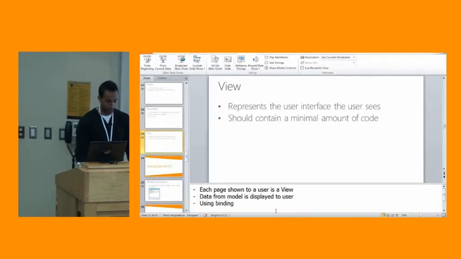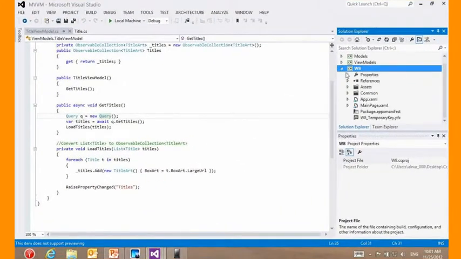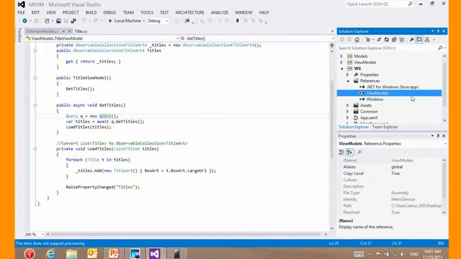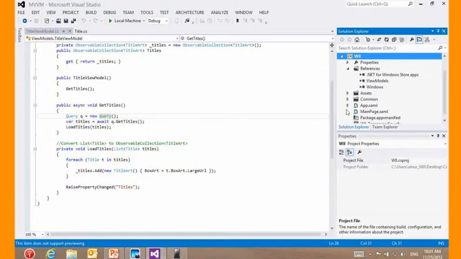So again, let me show you what that looks like in my sample. Here you go, I have my Windows 8 application. I have a reference to the view model. You'll notice that there's no model in here. I haven't referenced the model, only the view model, because that's that separation. And I'll go into the actual XAML.